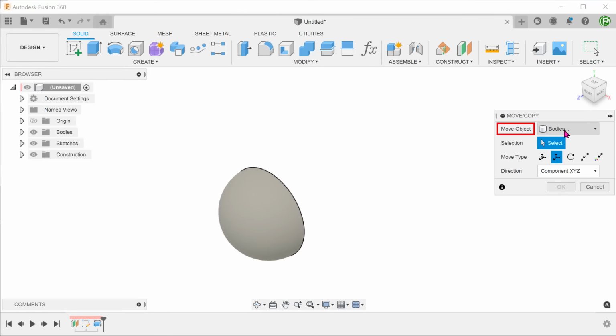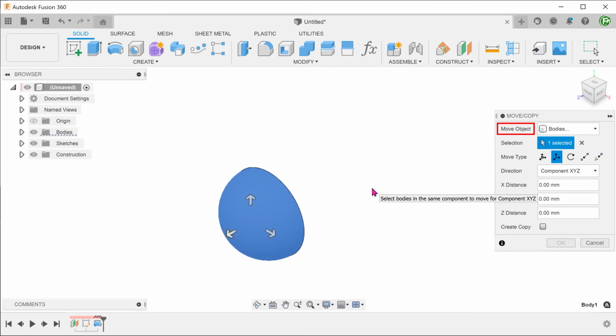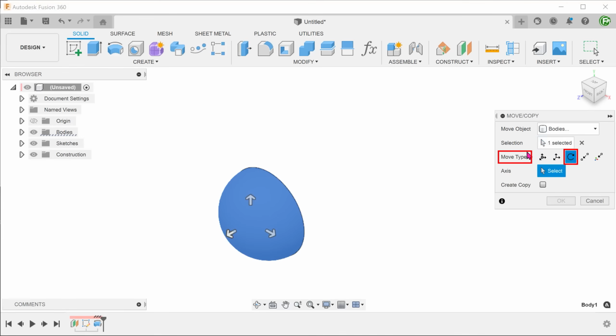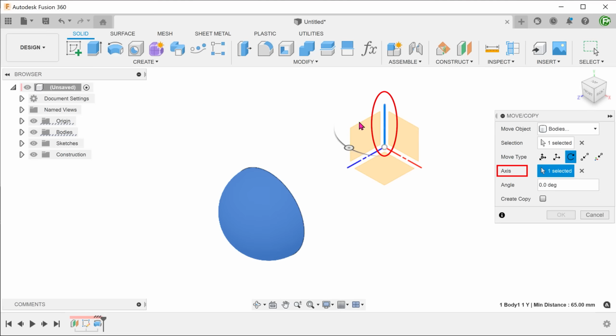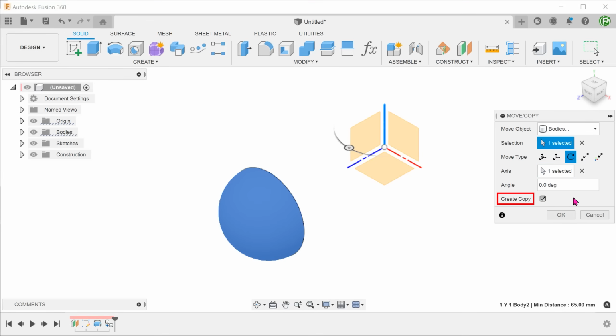For move object, select bodies and select the hemisphere. We need this copy to be rotated at an angle about the axis of the container. For move type, set to rotate. And select the y-axis. Before adjusting the angle, make sure to check the Create Copy option. Adjust the angle to 15 degrees.